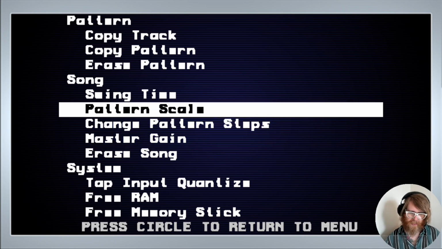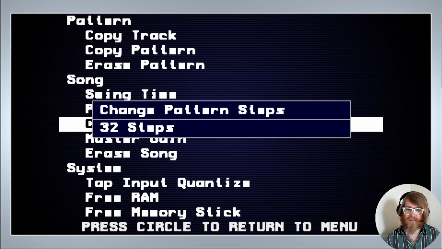The other thing to note in here is that you can change the length of the pattern from 32 steps on down. You can't go above 32, it would have been nice, but you can go down in multiples of 2, all the way down to 2.